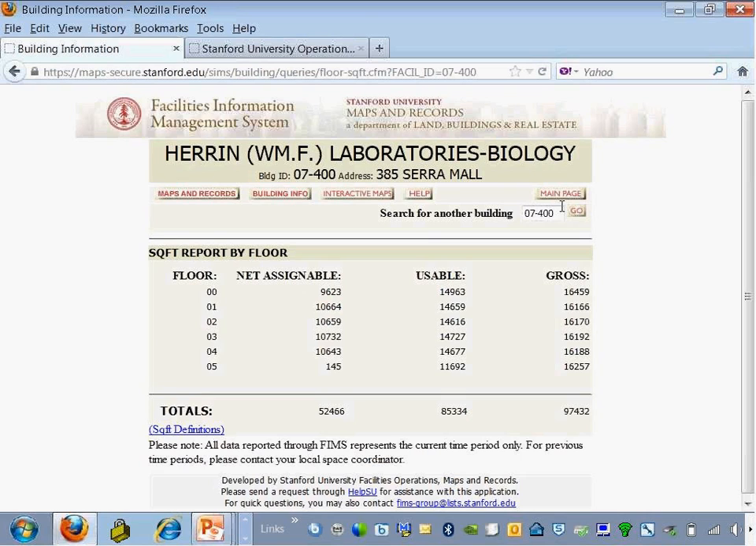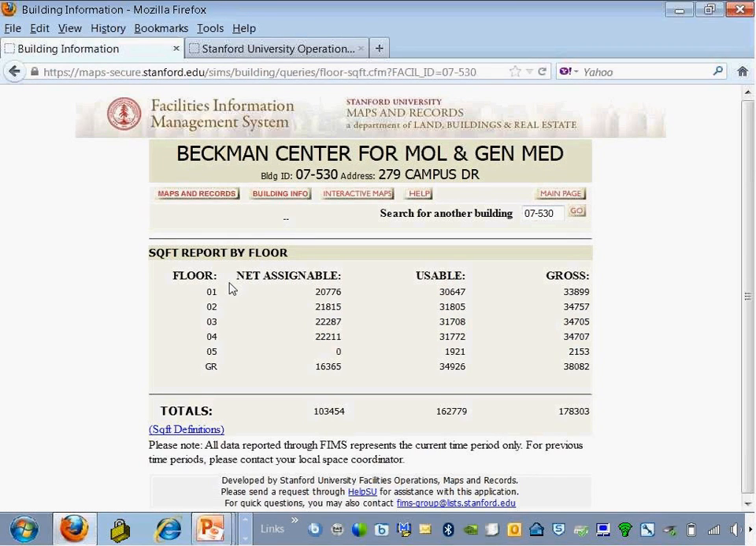Can we just go into Beckman and see? 07-530. Did I get that right? So it doesn't look like we have that one mapped. If there is an interstitial mechanical floor that's greater than 3 feet, then we need to map that. I know that one of the newer buildings does have an entire floor that's like 6 feet in height, or 4 feet or 5 feet or something, just enough to where you can't stand straight up in it.